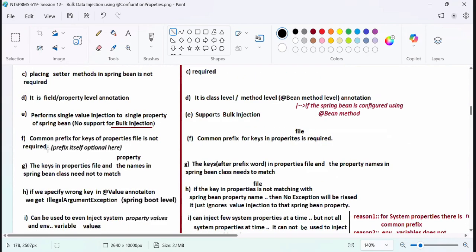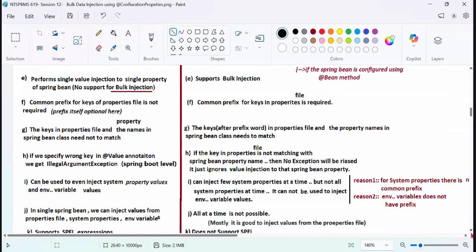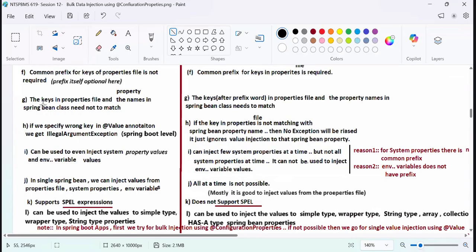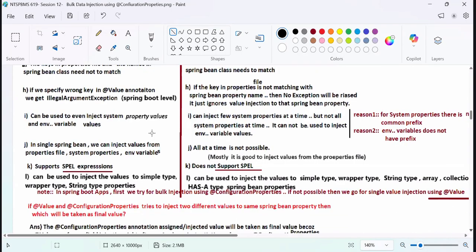Super. For @Value, a common prefix for the keys of the property file is not required. For @ConfigurationProperties, the prefix itself is optional. The keys in the property file and the names in the Spring Bean class need not match for @Value. For @ConfigurationProperties, the keys, that means the nodes after the prefix in the property file, and the property names in the Spring Bean class should match. Super.